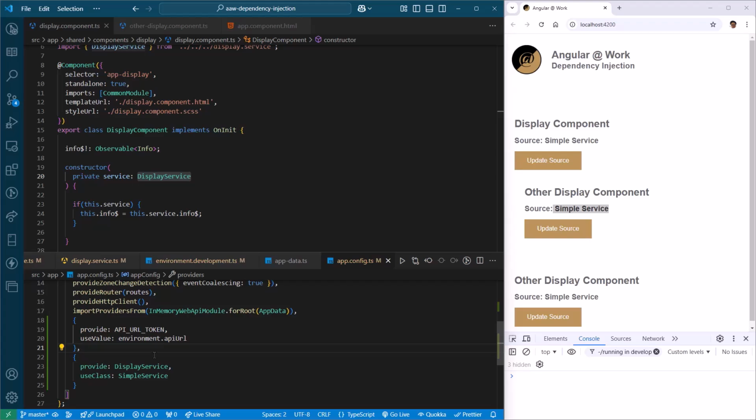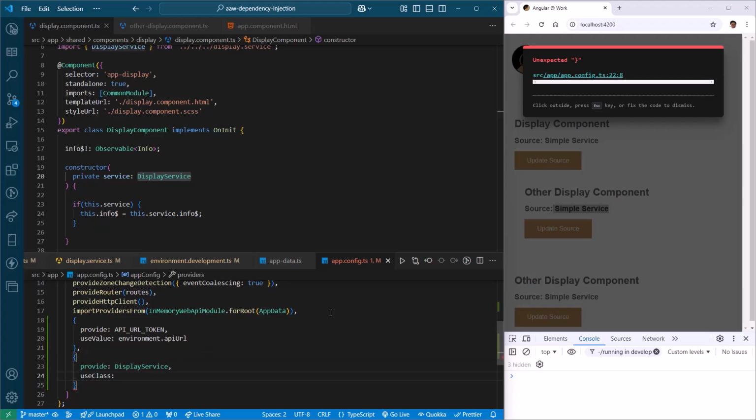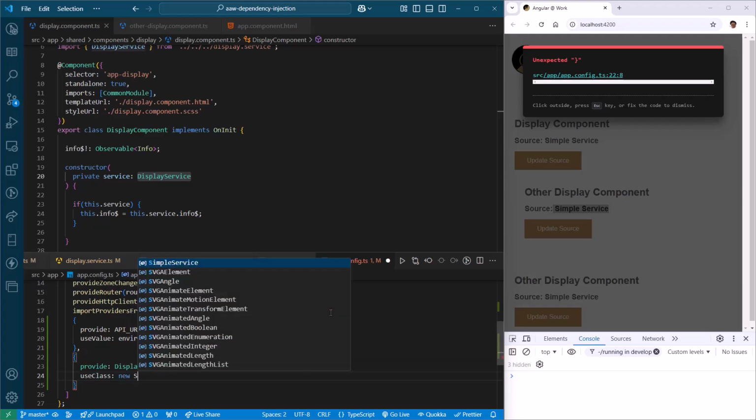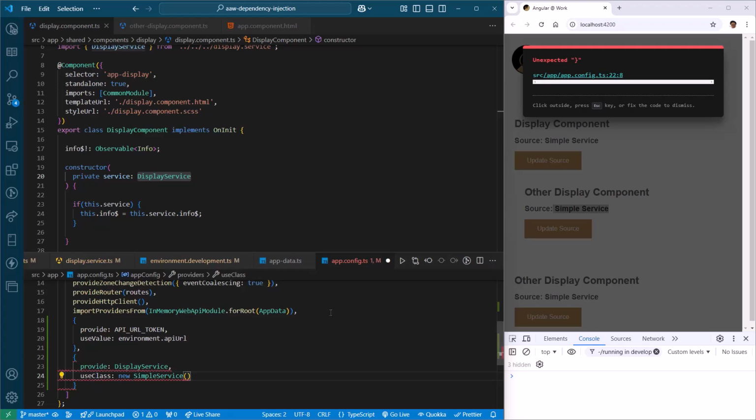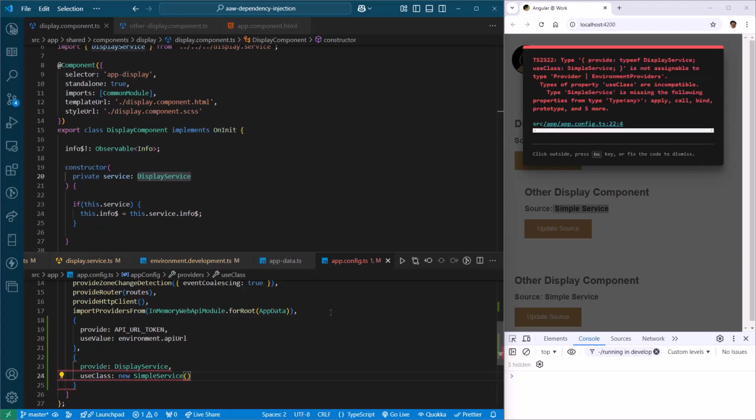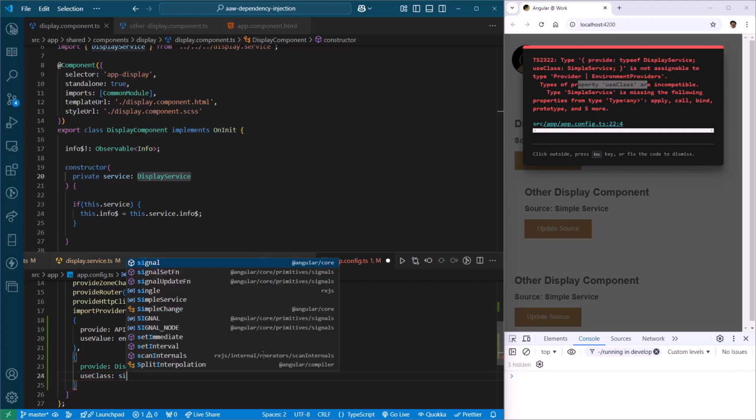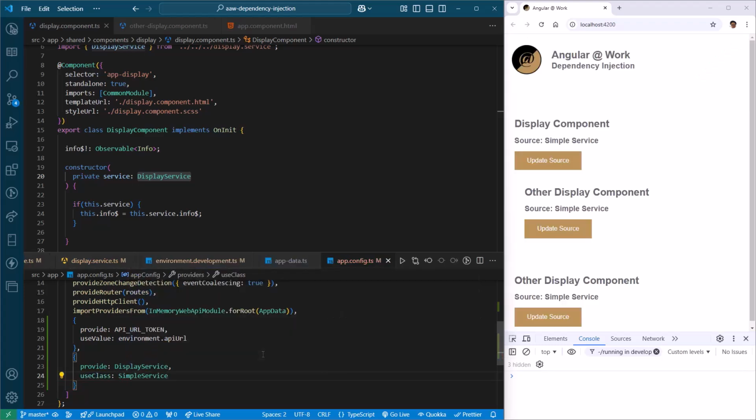Now, the thing about useClass, though, is that it always expects a class. It always expects a service. So we couldn't set useClass with, let's say, a new instance of simple service in this manner. Notice this doesn't work. And our error is telling us as much. It's telling us that the property of useClass is incompatible with what we just passed in. We didn't pass it the actual class. We passed it an instance of the class. So the only acceptable value for useClass is a service, is a class.